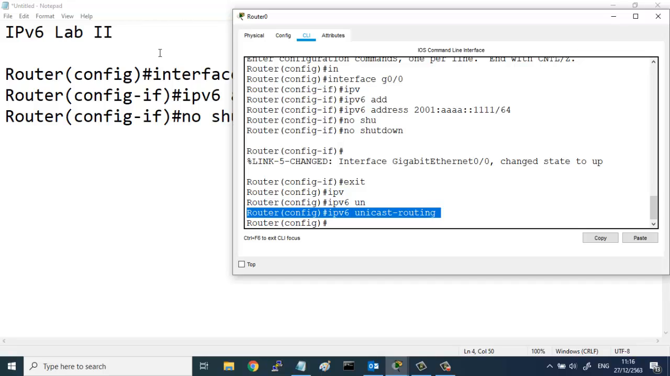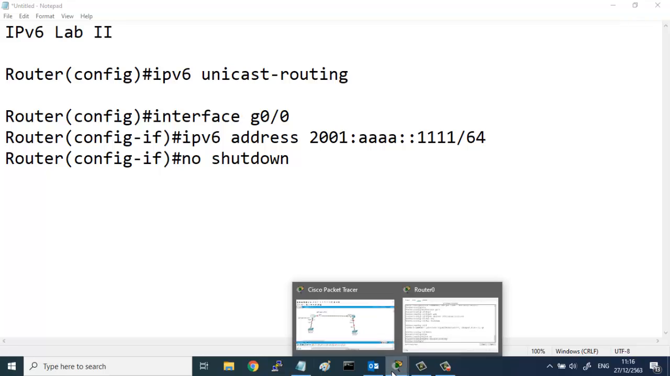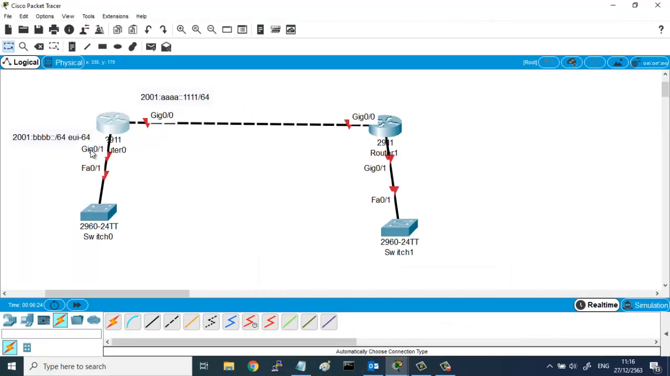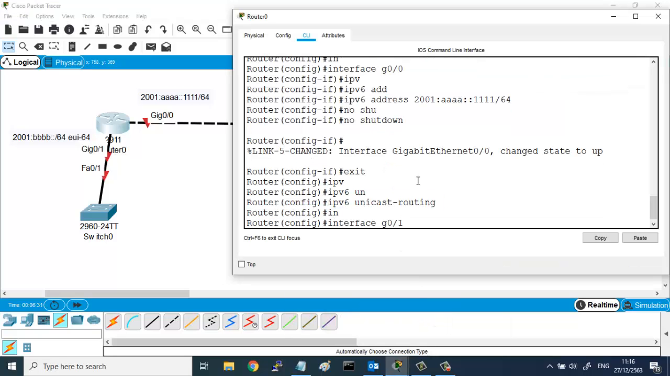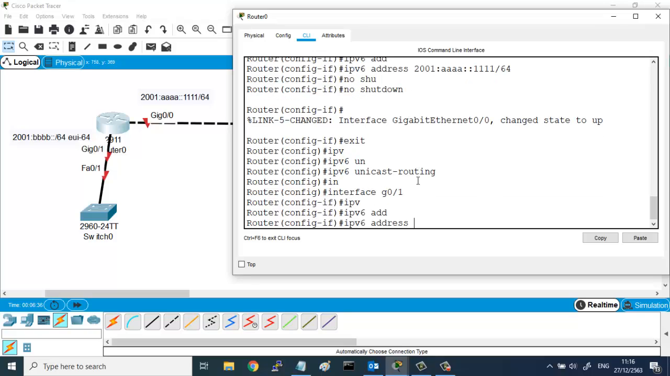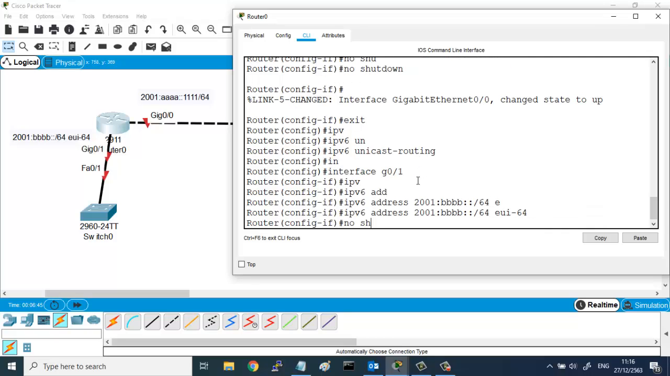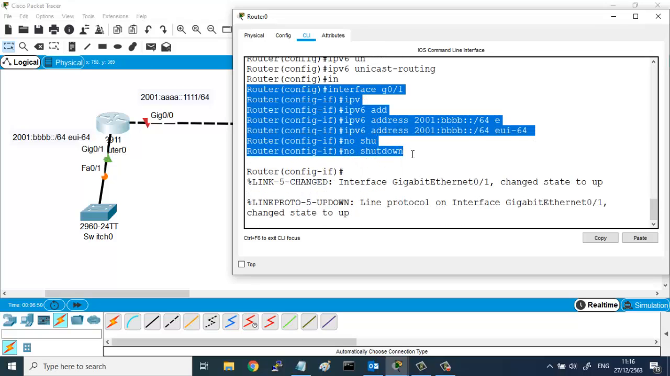Okay. You see this interface GigabitEthernet 0/1. I config this one IPv6 address 2001:BBBB. No shutdown. EUI-64. I use EUI-64.